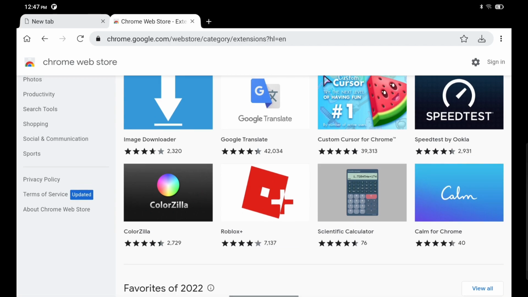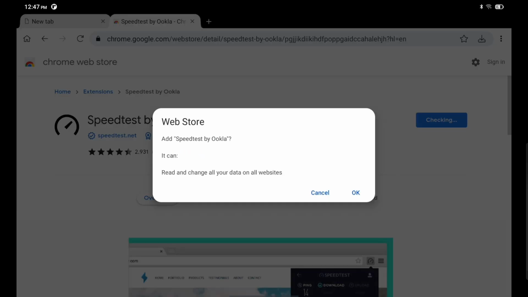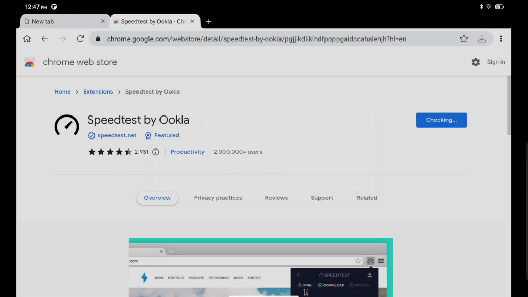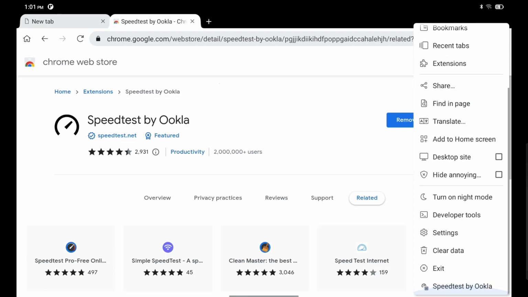Select the extension and tap on the Add to Chrome button. A message pop-up will appear asking if you wish to confirm. Tap on OK. The extension is now installed and it is showing on the menu. Just tap to access it.